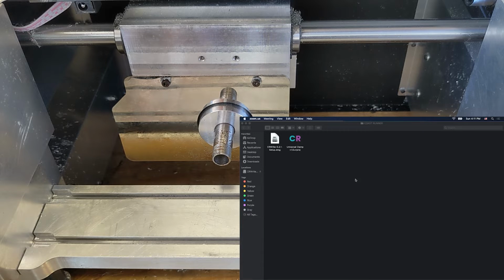So let's plug in the power cable first. Of course, you'll put one end into any wall outlet, and the other end goes into the back of the Coast Runner. If you're looking at it from the angle that this video is being shot at, it's on the right side of the back of the machine. So I'm going to plug it in.